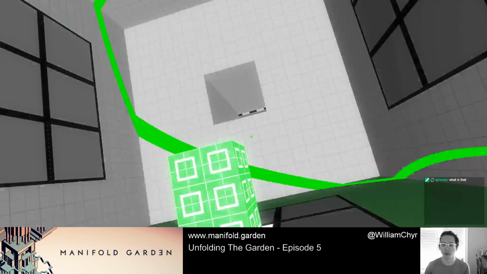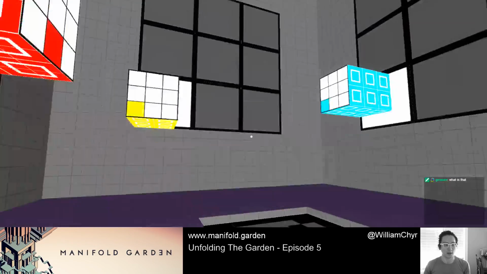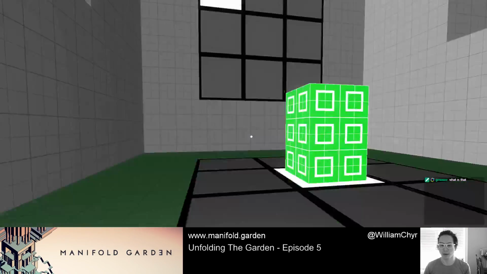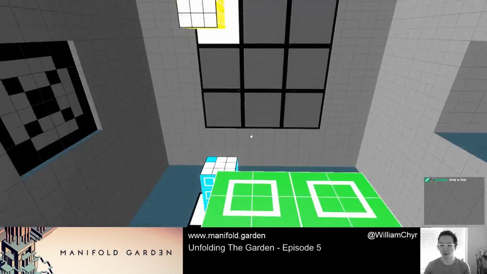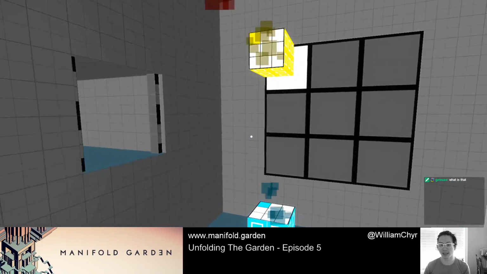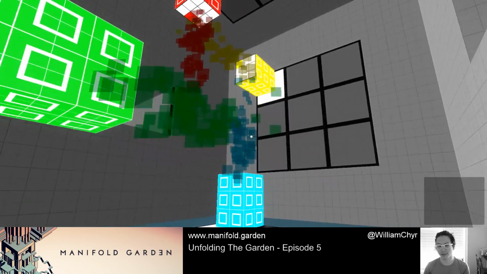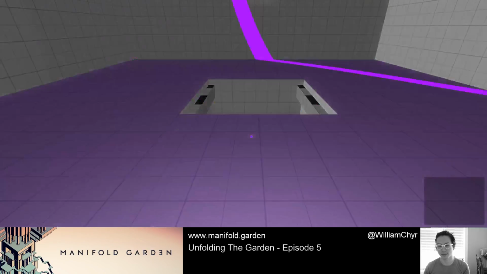The idea was that you had to use your perspective and stand in a different spot and then get them to light up like that.